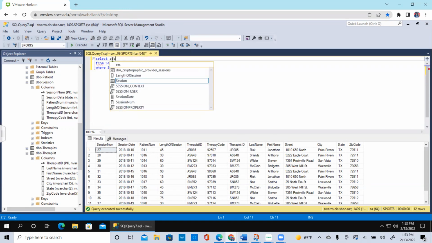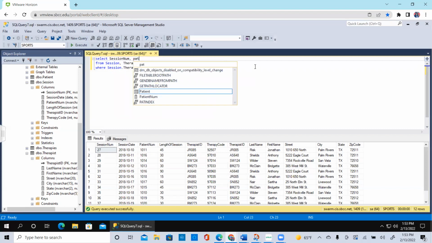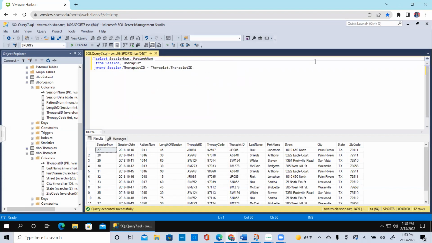So select session number, patient number, therapist ID. Now it's going to ask me, where do you want the therapist ID? Because it's there in session as well as in therapist. So that's why you see that red squiggly line. So I'm going to say I need it from session.therapist ID. And see, now you can see that the squiggly line is gone.